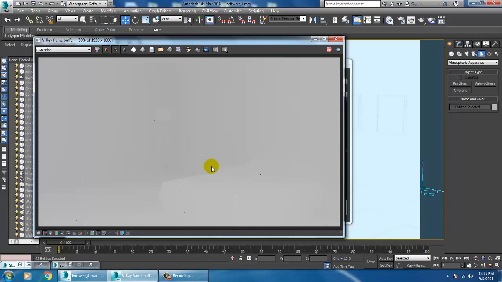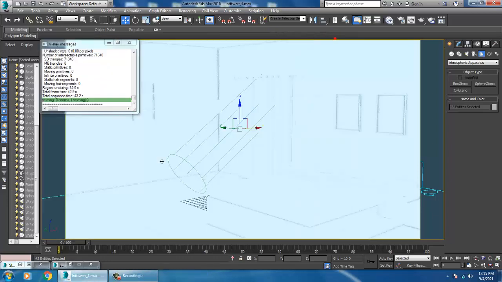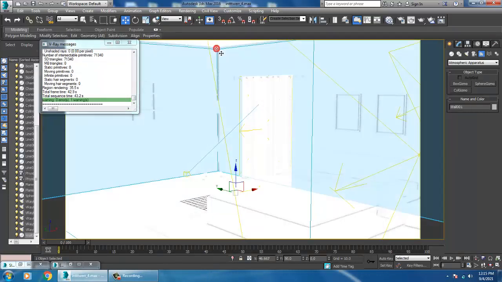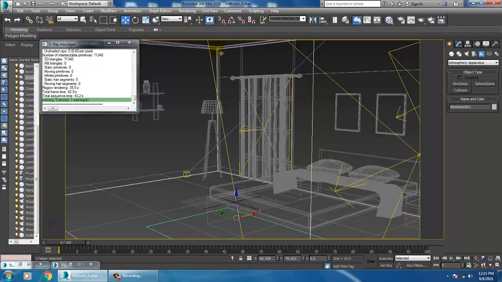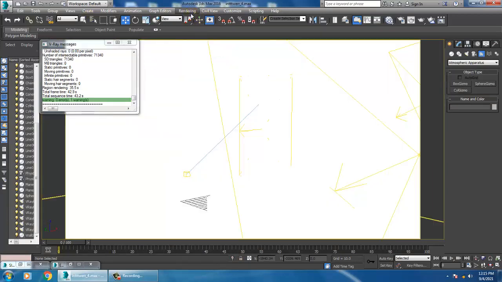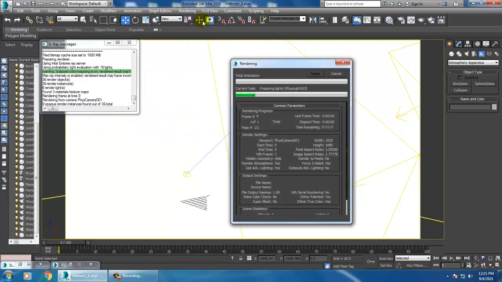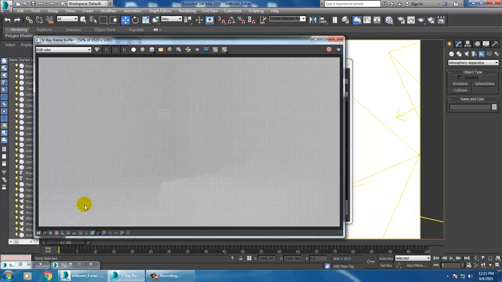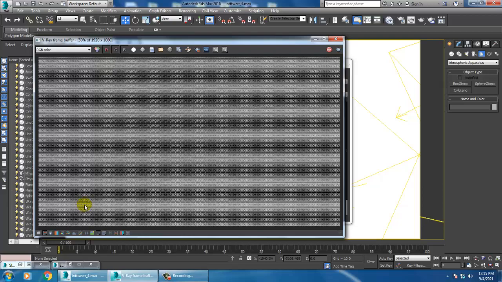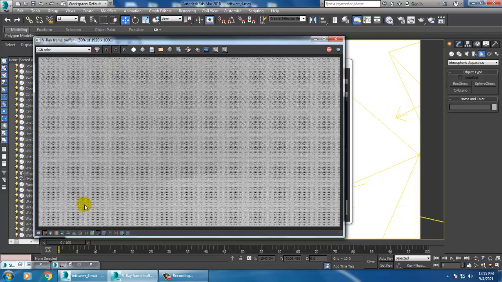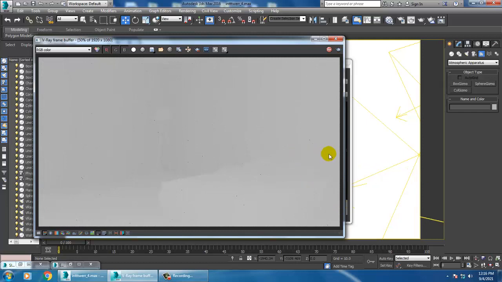Just let it render. Okay, I have added that fog, so we'll delete that. And now let's render that. Let it render.